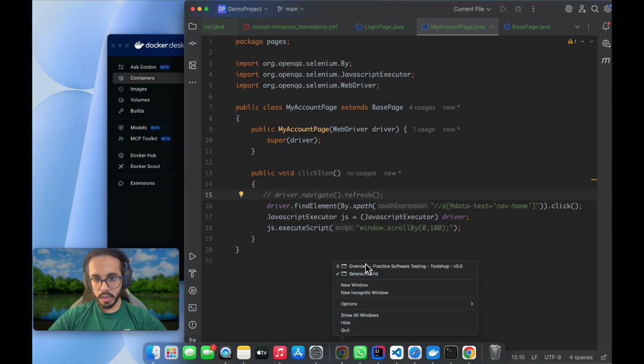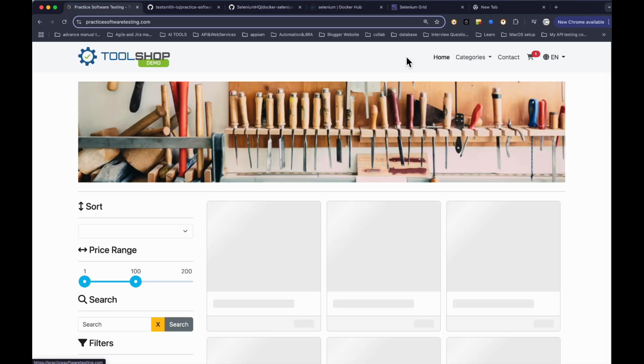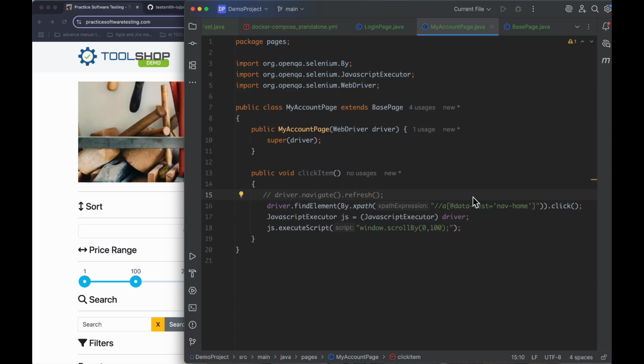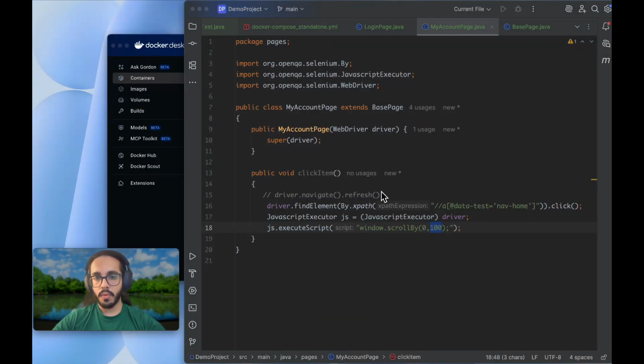What I'm trying to do with this code is, when I click on this home button, first I identified that element, and I performed a click on the home icon. After that, I'm scrolling using JavaScript executor 100 pixels down. This is the x-axis, that is 0, and this is the y-axis, that is 100. So I scroll 100 pixels down on the page, using JavaScript executor. This is the basic action that I'm trying to perform.